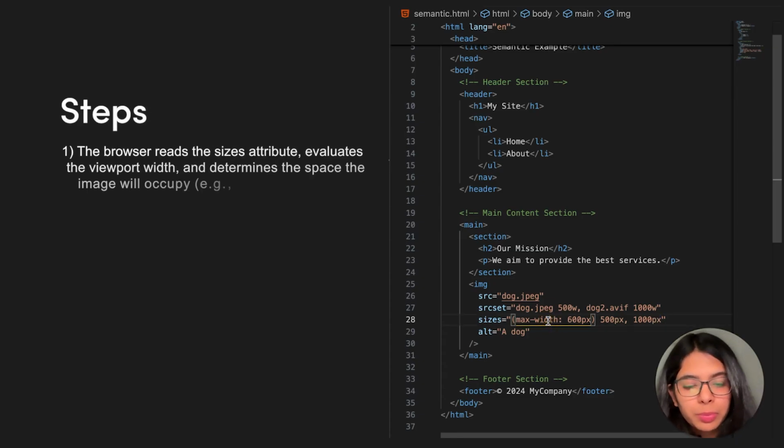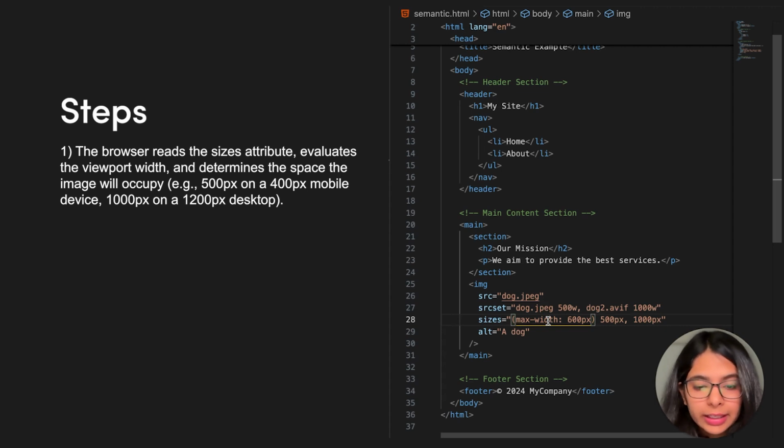Now I'll explain how this collectively works. The first step the browser takes is that it reads the sizes attribute, evaluates the viewport width, and determines the space that the image will occupy on the screen. So for example, on a mobile device that is 400 pixels wide, the image should take up 500 pixels, based on the max-width and 500 pixels that we have added in the code. And on a desktop that is 1200 pixels wide, the image should take up 1000 pixels.